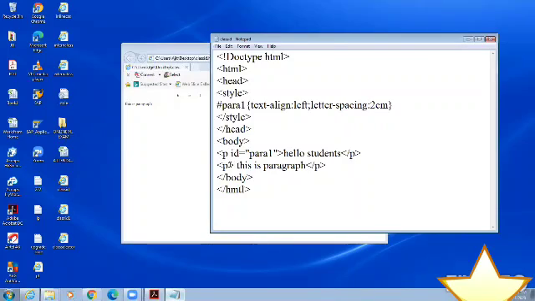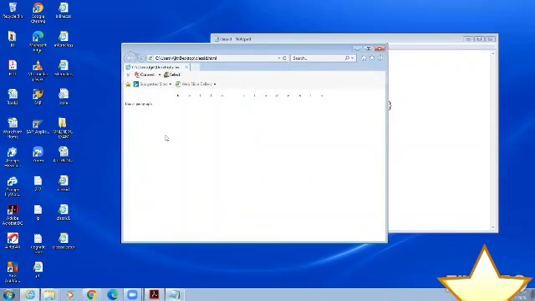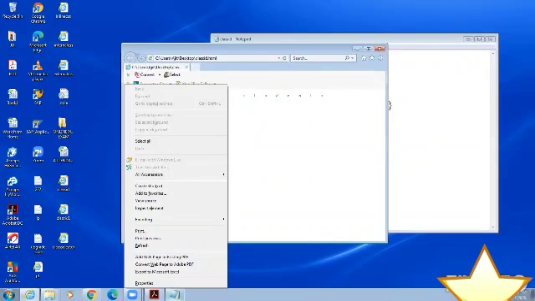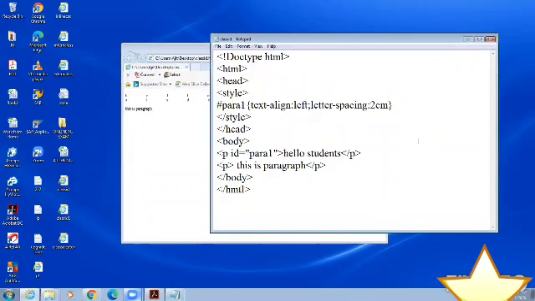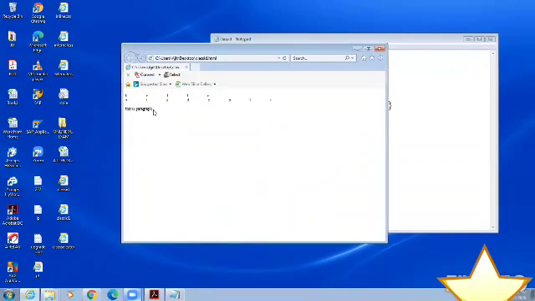Okay. File, save, refresh your file. Okay. Again, the text alignment is left and letter spacing is 2 centimeter. So in this way, you can apply your properties and values. And this P, this is a paragraph. This output displays by default without ID.